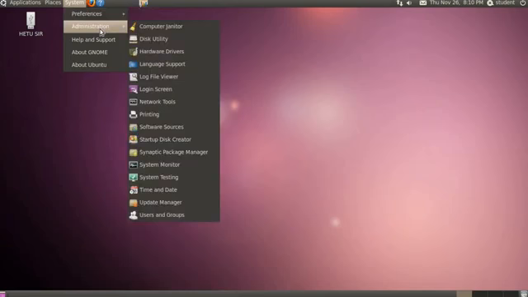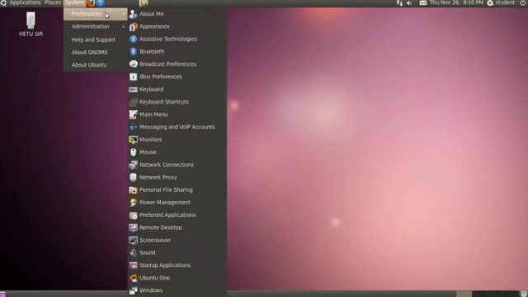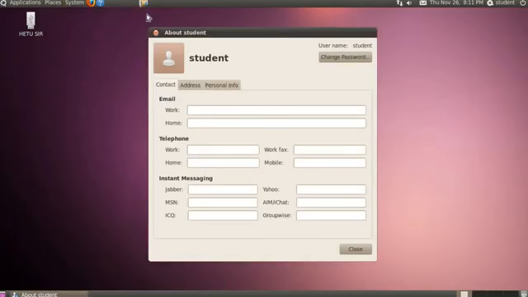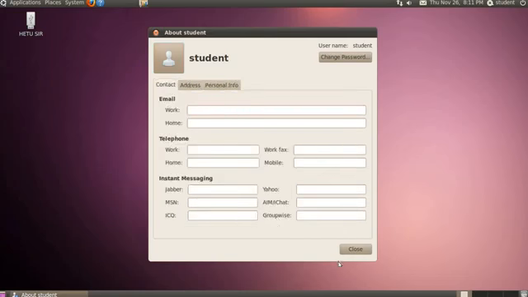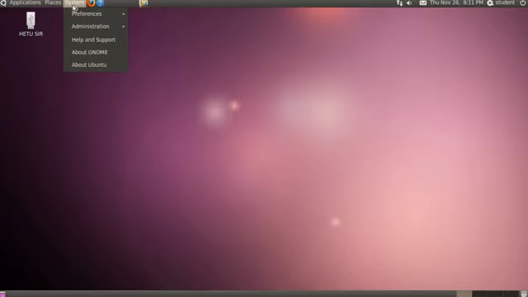Now, in Preferences, first we will see the Preferences menu. About me allows the currently logged in user to view and modify their profile or personal information. For example, I have logged in as student. If I want to insert my information here, then I can open this About Me menu and provide my information. It is a useless thing. Why to provide all this information?